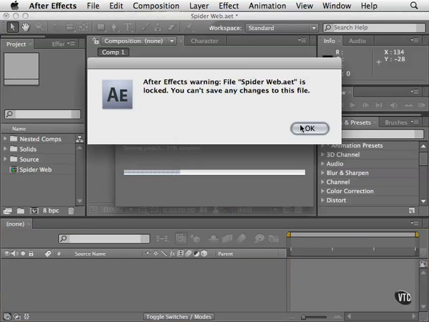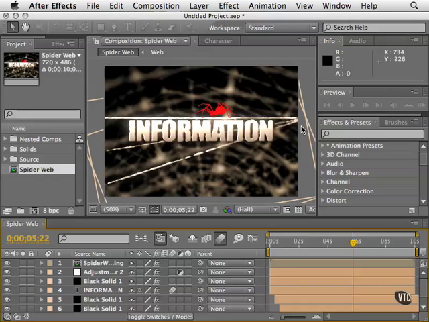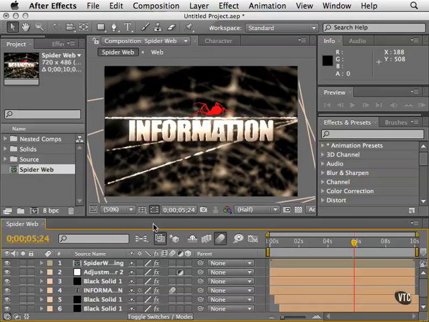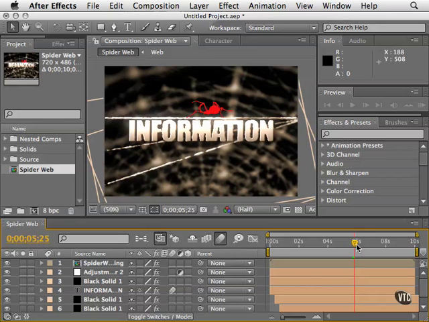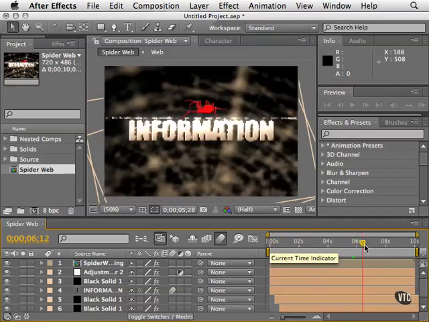And what I'm going to do at this point is open this file up just to show you what it looks like. If I hit the space bar, I can get a preview. But as you can see, it's a pretty heavy file, so I'm simply going to use my current time indicator to slide through it.